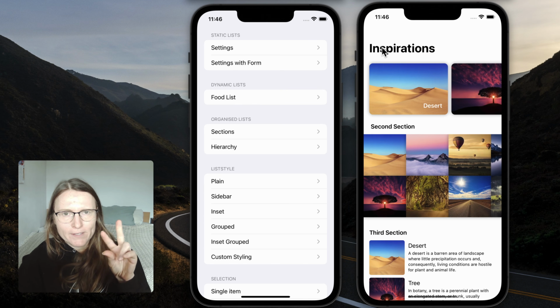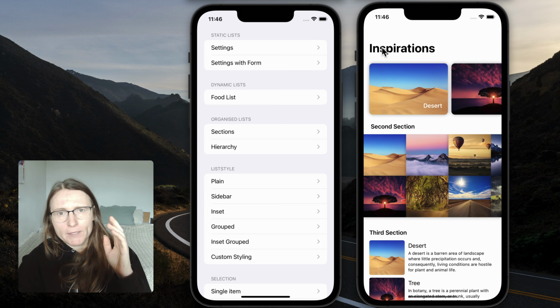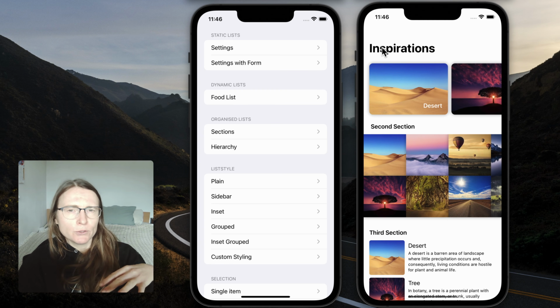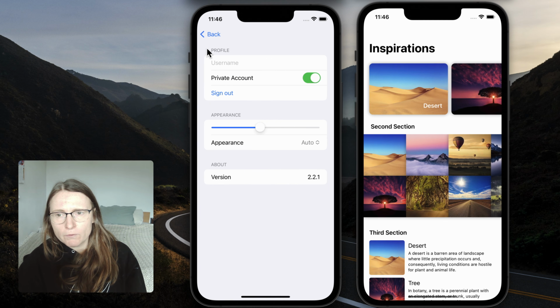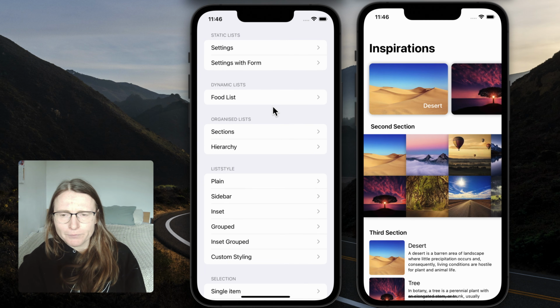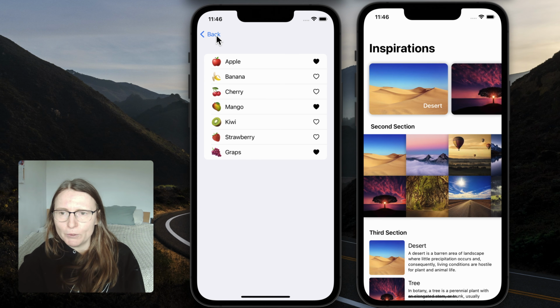There are two ways of creating scrollable content in SwiftUI. One of them is List and the other one is ScrollView. In this tutorial, I want to show you what you can actually do with lists. So we have a look at static views, building settings views, and having a dynamic view. I use some simple data with food here.